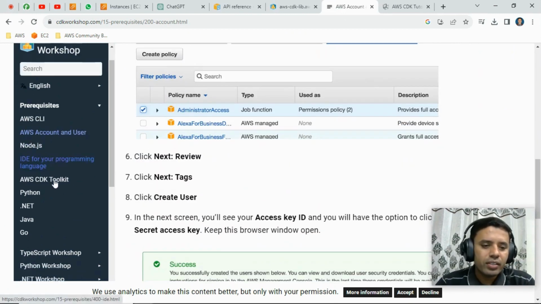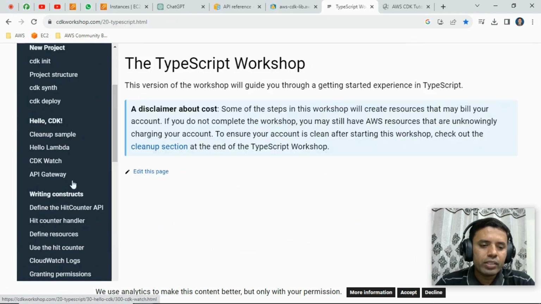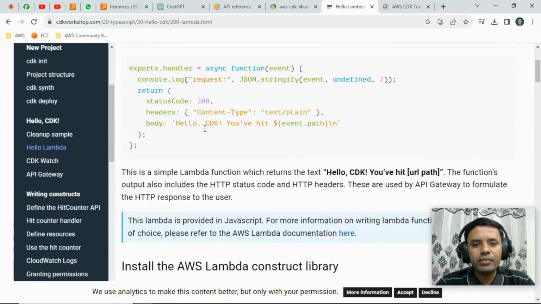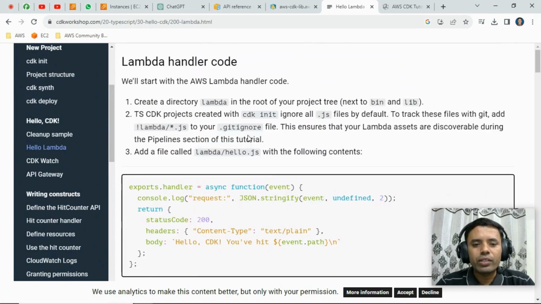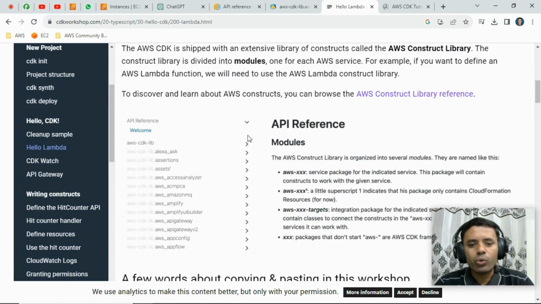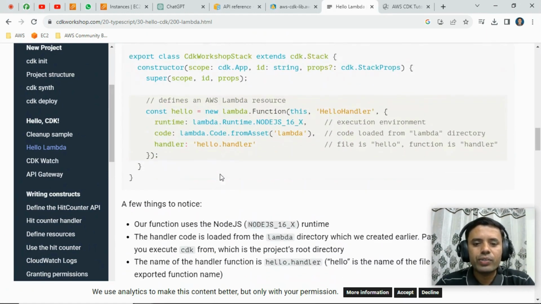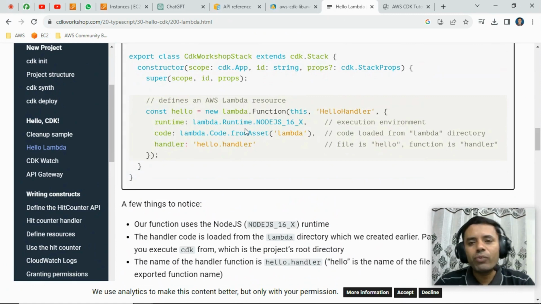Then if you click on the TypeScript workshop, and click on the Hello Lambda functions, then you will get the CDK code here. Okay, the Lambda function code, and then how to deploy it, you will get all the details here. So these are very helpful websites.